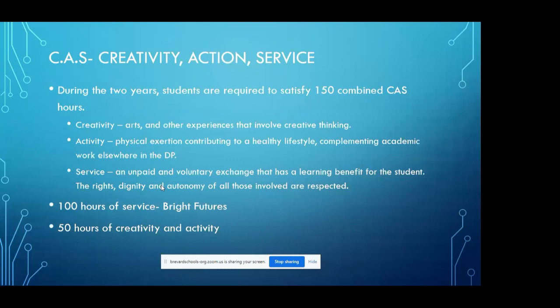So creativity, basically it's the arts and other experiences that involve creative thinking. As a part of creativity, they may create something, they may make something, they may take on a new, well, basically it's more towards the arts. So they're going to take on an experience where they're going to learn something creative and artistic, and they're going to develop a skill from that.